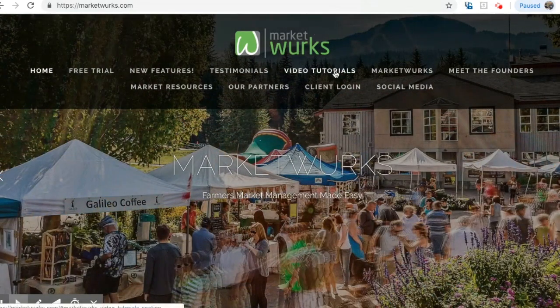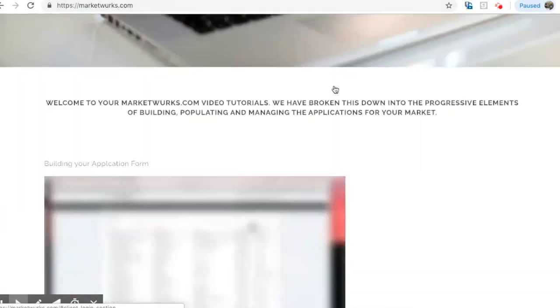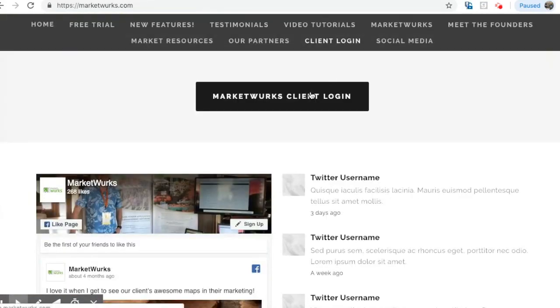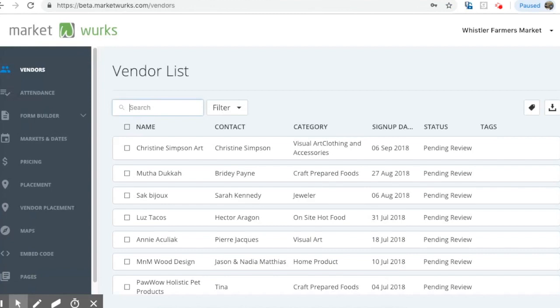First step we want to do is to be able to log in. For that, you simply go to MarketWurks.com, click on Client Login, and then select the MarketWurks Client Login button. That's going to take you to your Administration tab.